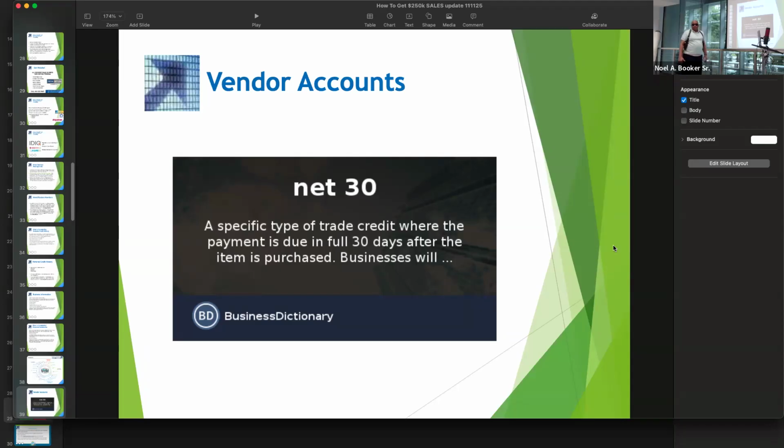So now we're gonna get credit from companies even when we have no credit. We're gonna get these net 30 accounts, which means they're gonna give us a little bit of credit, and when we get something on credit, we have to pay off the total balance in 30 days. Hence the term net 30.